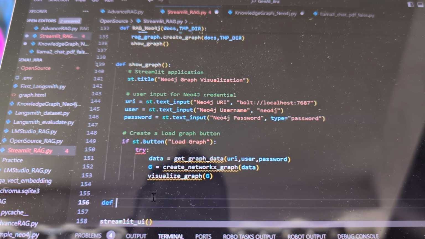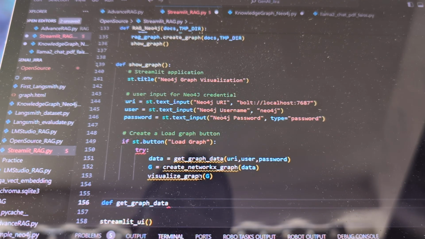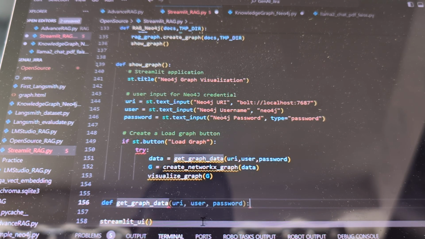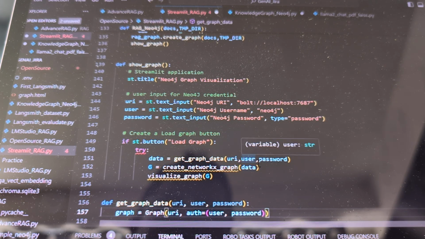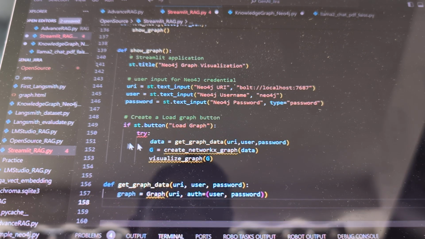And then we are going to create a network graph, the NetworkX graph, using the data. We will actually use this for Streamlit to visualize this particular graph. So let's define the get graph data. Get graph data would need graph and then URI with authorization, user, comma, password. This is the format to create a graph object of the graph of Neo4j.